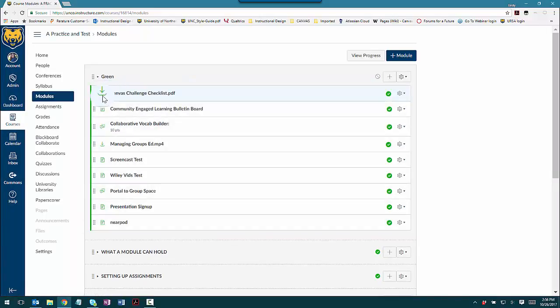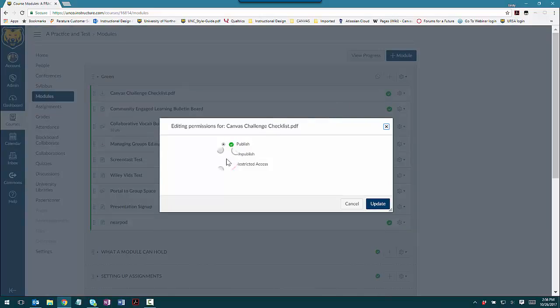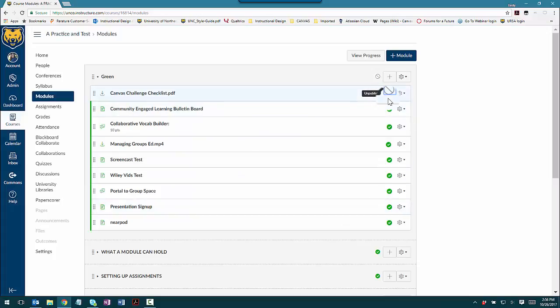What I see, however, is that it's green. It has this green check mark here, which indicates that the item is published. If I don't want my students to access it, I can simply toggle this switch, click it off, select Unpublish, and now it's a circle with a slash through it indicating that it is not published, which means my students cannot see that particular item.